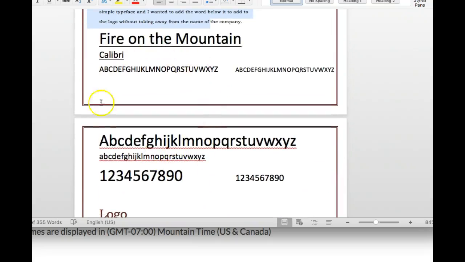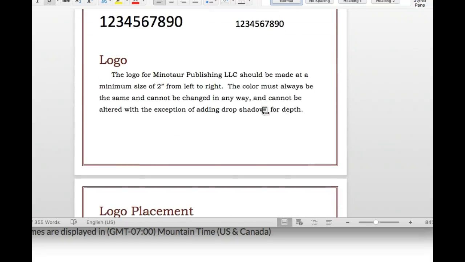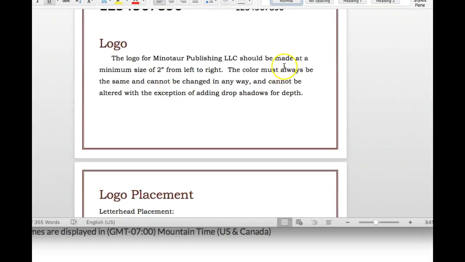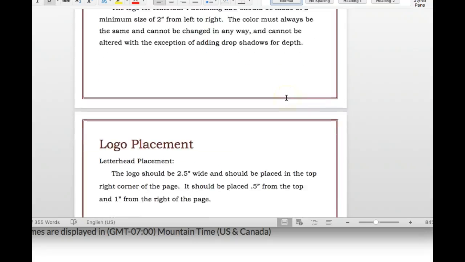Yeah, this is really confusing right here as to which is which. We just don't know which typeface corresponds to Fire on the Mountain, which typeface corresponds to Calibri. Okay, then you have your logo. You say logo, but you're not showing your logo. So again, you'd want to show your logo. The logo has a minimum size from left to right. So show that. Show the logo and then show 2 inches from here to here. Okay, I'm going to show you an example of this in a second.